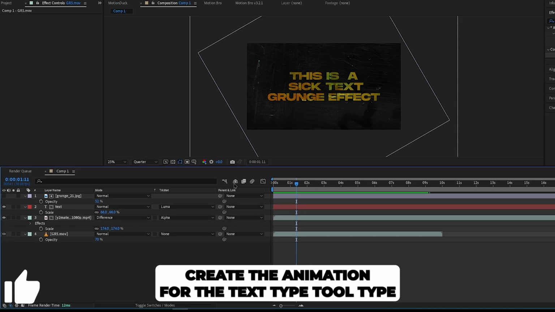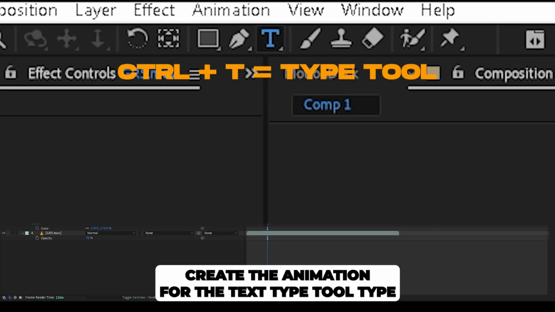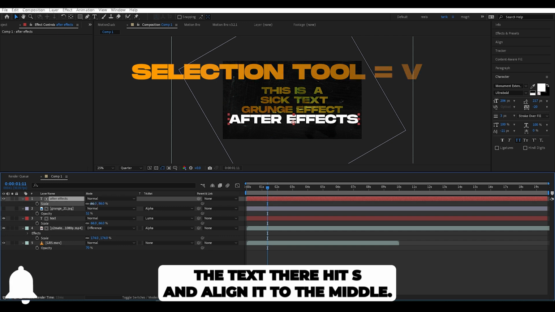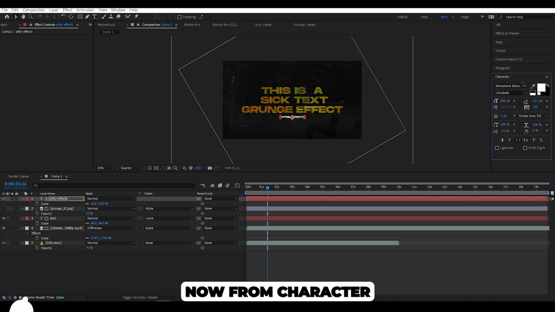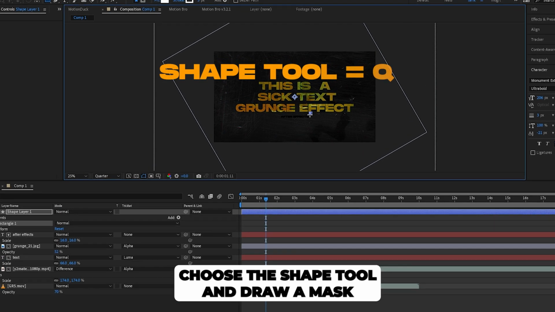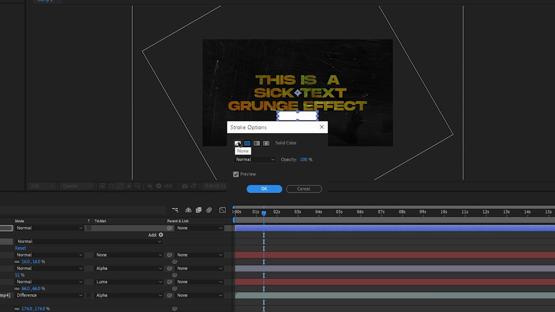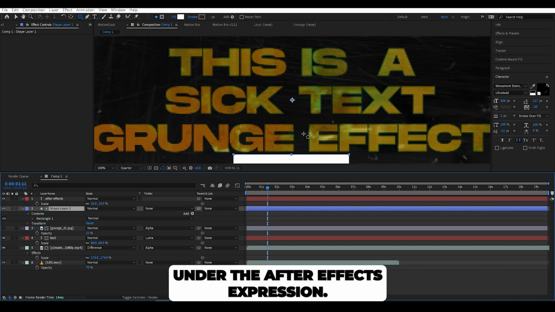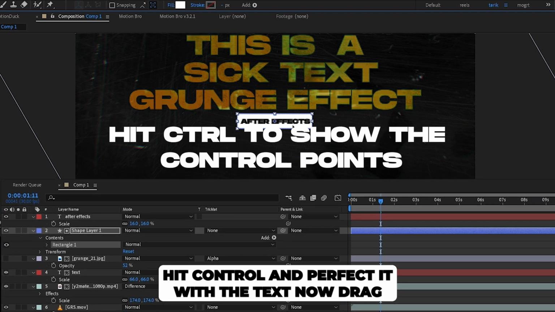Now let's create the animation for the text. Type tool, type After Effects. Now choose the move tool, choose the text layer, hit S and align it to the middle. Now from Character, choose a black color, choose the shape tool and draw a mask above the text. Go to stroke and turn it off. Drag the shape layer under the After Effects text, hit Ctrl and perfect it with the text.